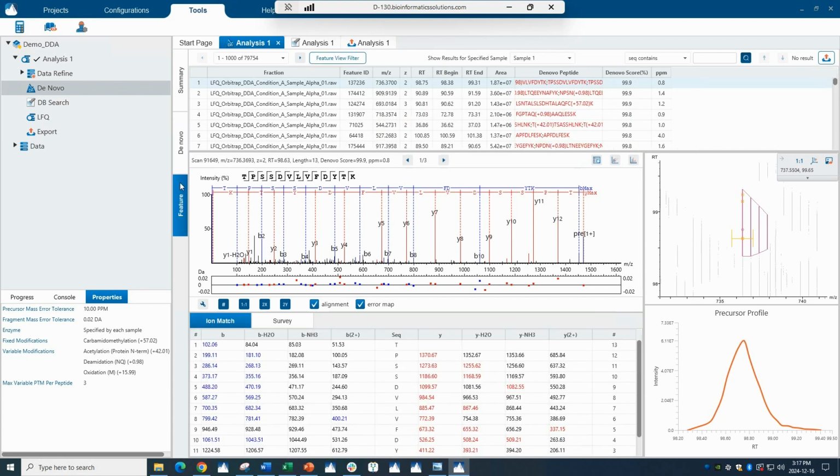Click this drop-down menu up here to change to a different sample. The Feature tab contains very similar information to the De Novo tab, except the results here are organized by feature rather than by scan. MS2 scans which are associated with the same feature are grouped together.